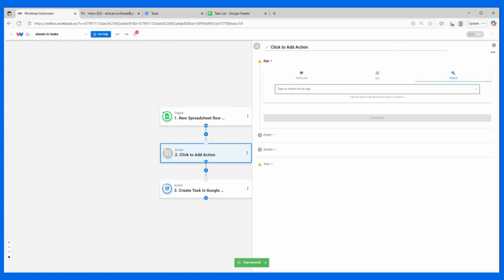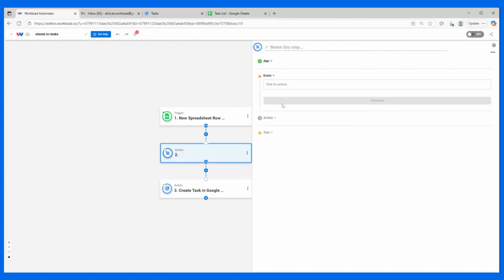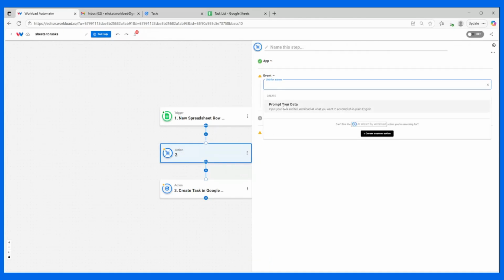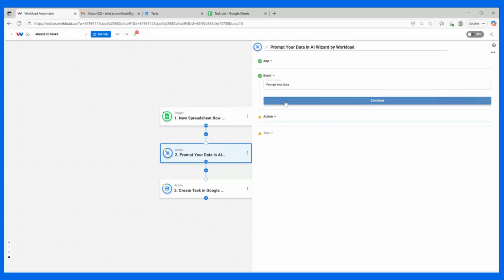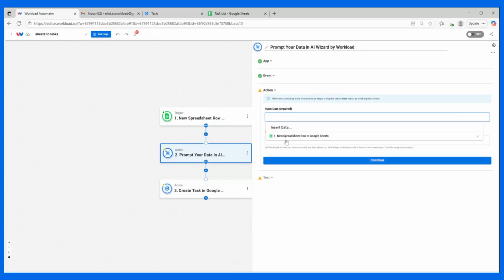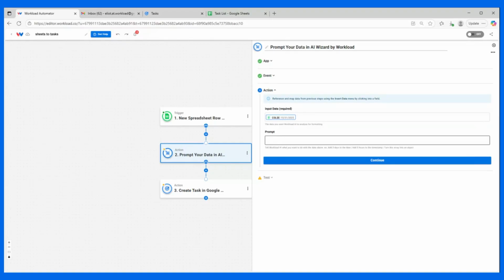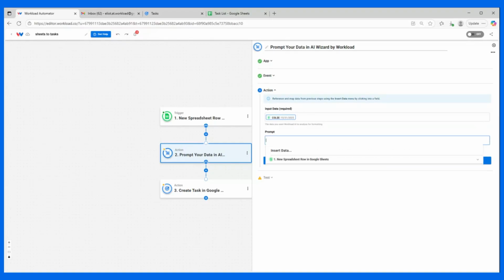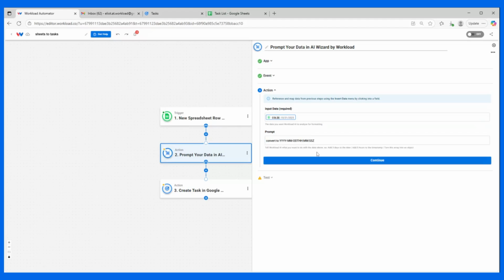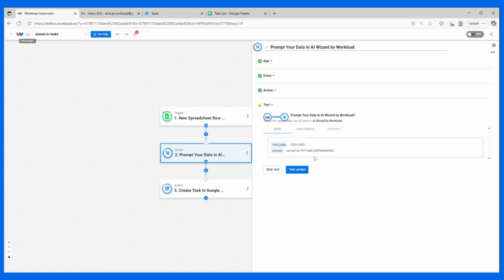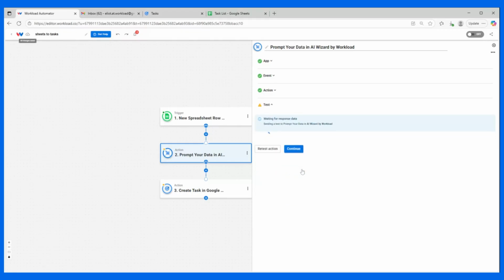I'm going to select our tools. We're going to use the AI wizard by Workload. Prompt your data. The input data is going to be that due date. And the prompt is going to be convert to, and then I'm going to paste in that format. I'll click continue and test the action. So now we have that date in the proper format.